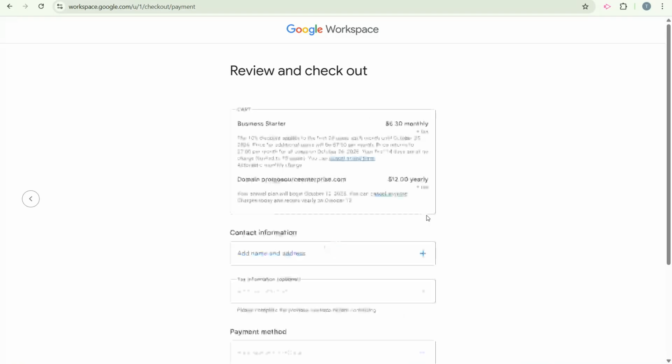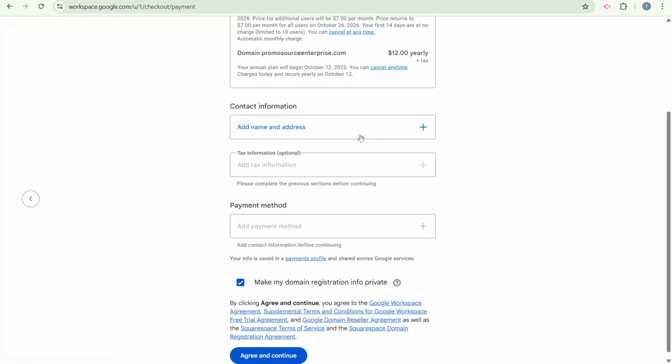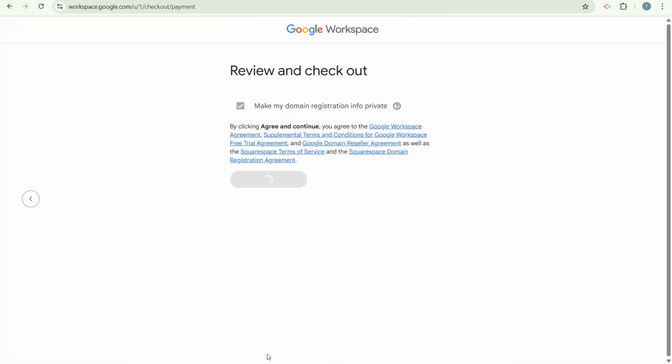Review and check your cart. Mine includes the business starter plan and the domain name. Provide your contact information, tax information, and payment method. Click Agree and Continue if you accept the terms and conditions.